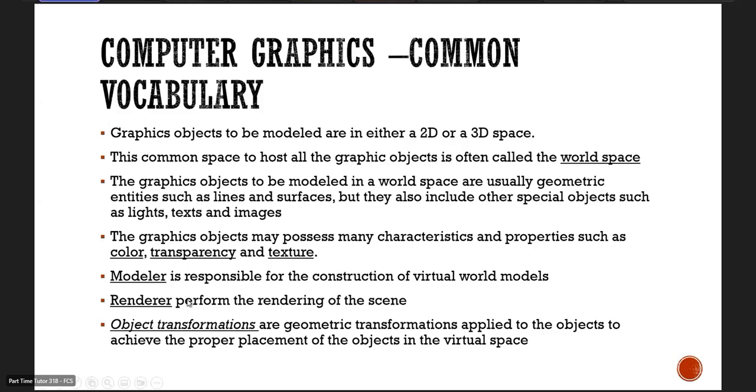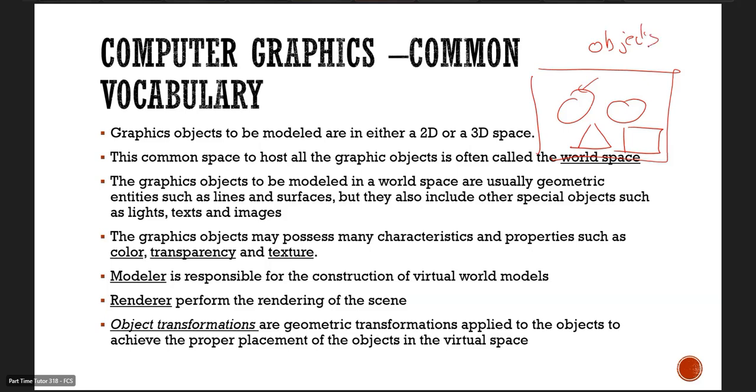So first of all, we have our virtual world, or the workspace. In the workspace, we will create some 3D objects. And for every object, we have some properties. Properties can be color, transparency, texture, etc.